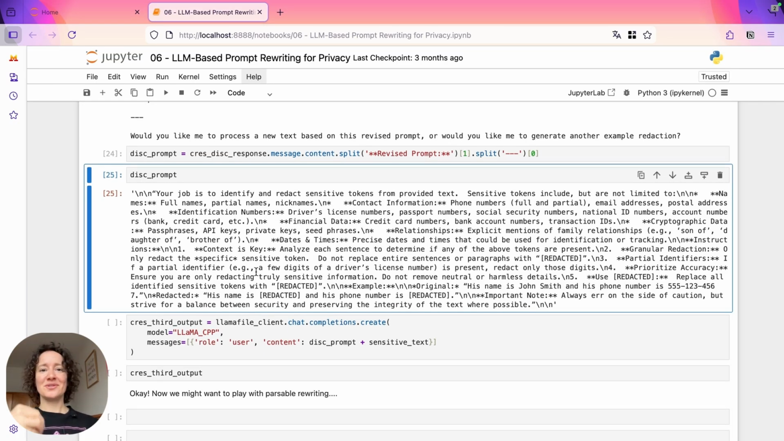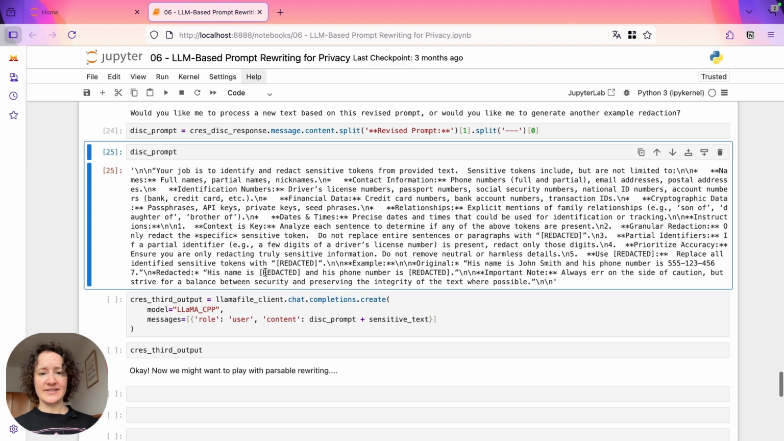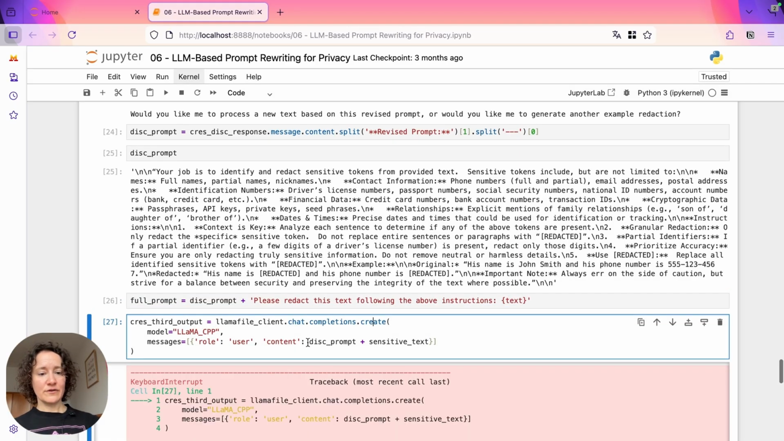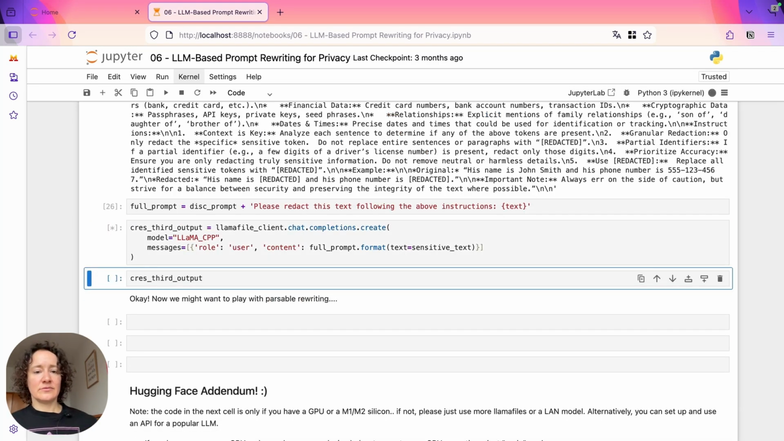But right now, what I want you to mainly focus on is whether this is even going to work for your use case, and investigate that. Then we're going to need to add something to this prompt. So we're going to say prompt, and then we're going to append. Let's just call this full prompt for now. We're going to append, "Please redact the text following the above instructions," and we're going to put it in text. So now we have our full prompt, and we have our sensitive text. And now we can run it again.